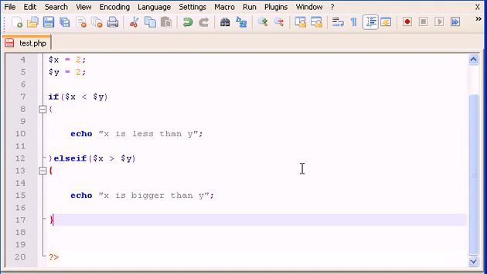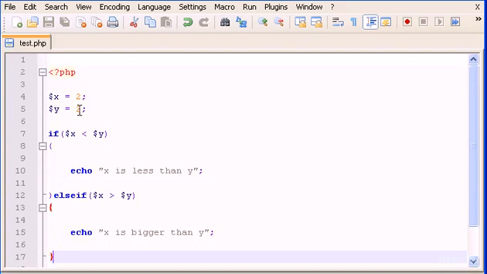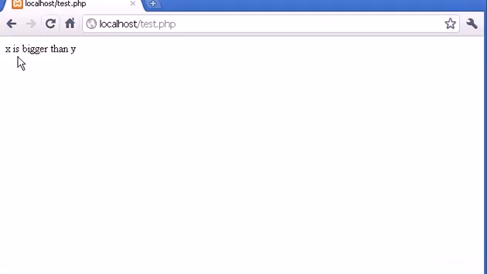Let's see now if this works. To see this work, we have to change the value: instead of 2, let's give a value of 1 to the y variable. Now this condition is false, but this one here is true. So this code will run. Let's see, and there it is. X is bigger than y.